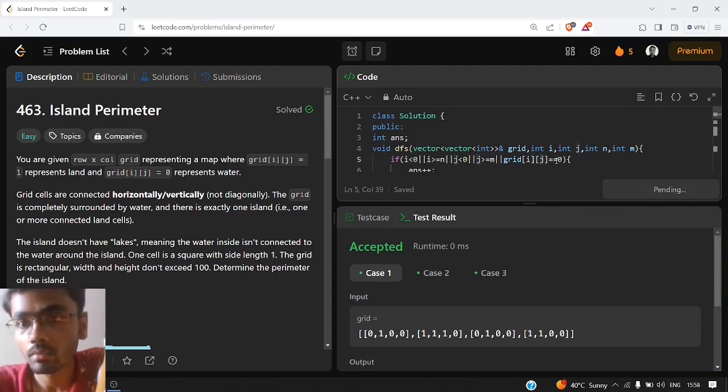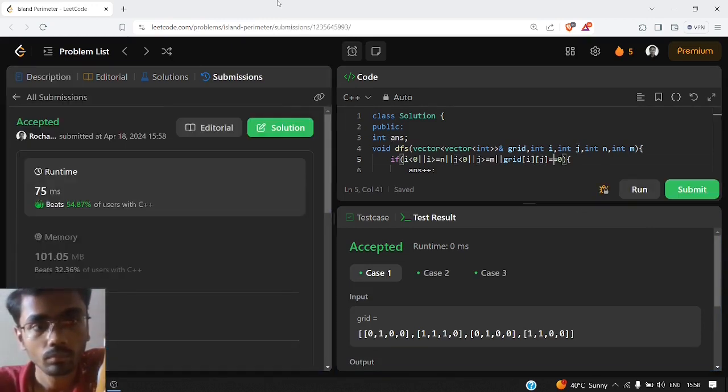Let us submit it. So yeah, our code got accepted.